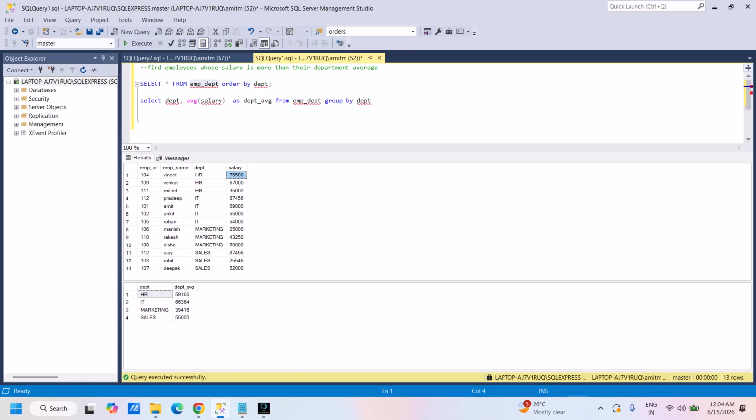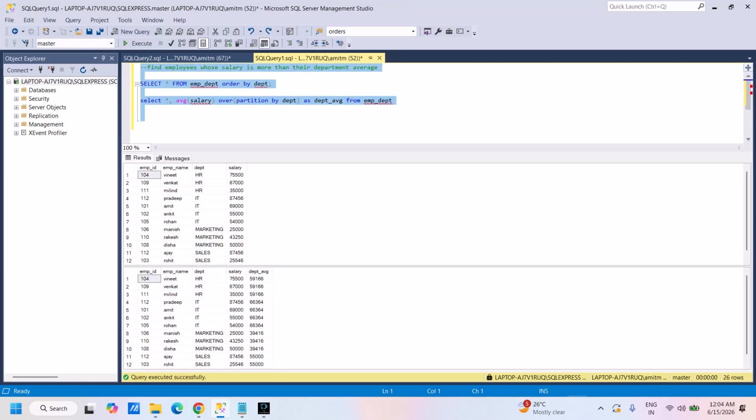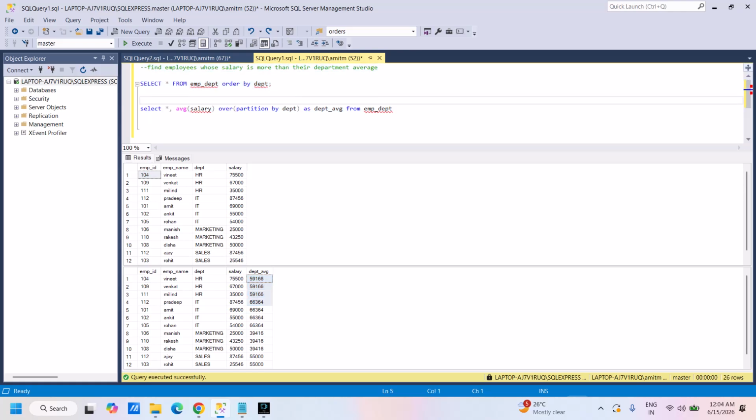Then we have to put a filter where this salary is more than this department average. Then we will get these employees. But we have to put one extra join condition here. So we can avoid this by using it in this manner. Here you can see we have the average and all the details are preserved.